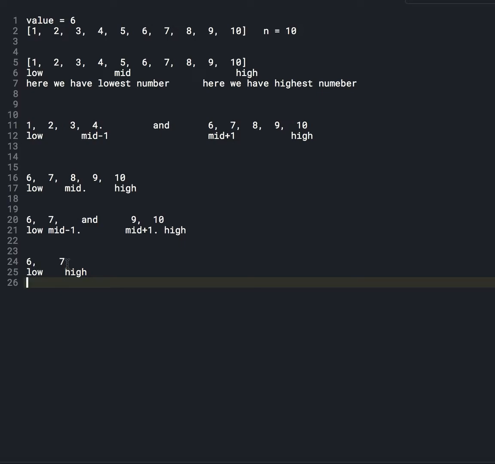Okay, so we can treat the first part as a new array. Low will be 6 and high will be 7, and the mid element for this new array will be 6 only. So first we will check whether the given value 6 matches the mid element or not. The mid element is also 6 and the given value is also 6. So we can say the given value exists in the given array.